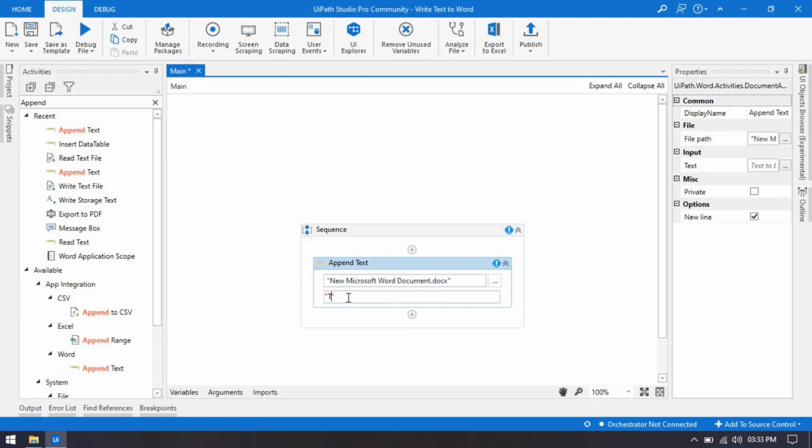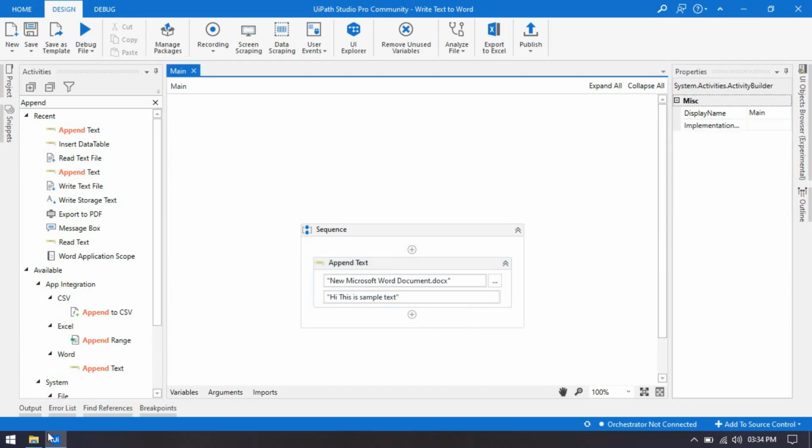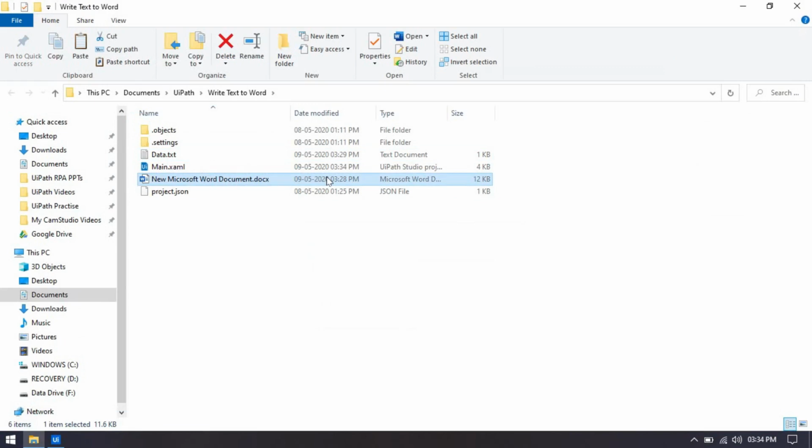So I'm just putting here, "hi, this is sample text". You can see in the properties we have to pass the file path, and the input is your text. Here we also have the New Line option. If we check this, then while appending the text, it means while writing the text, it will first enter one line, so the text will be added after a new line. I don't want to insert a new line here, so I'm going to uncheck this, save this, and let me show you that Word document first.